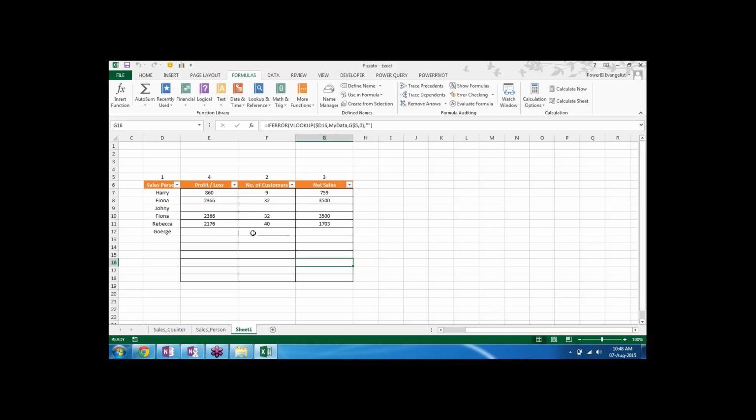Now, if I remove the arrows and let's say I click on this Fiona and say trace dependents, it shows me that if you change this name Fiona, it will have a cascading effect in profit and loss, number of customers and net sales. So this is how we can do some simple formula auditing with your cells. So you say remove arrows.